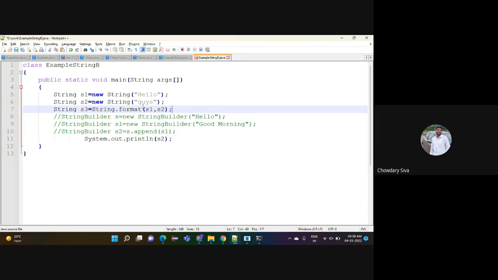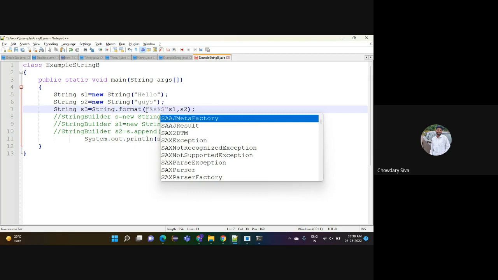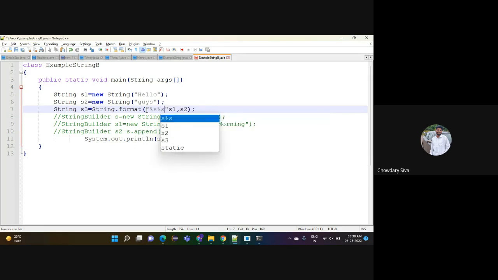So simply I am using here percentage s, percentage s, and again I'm using the percentage and giving s. Okay, so this is the format it should display. That means it should give some gap and print some string, and as well it should give a gap and print the next string. Okay. So now I'm going to print s3 here.